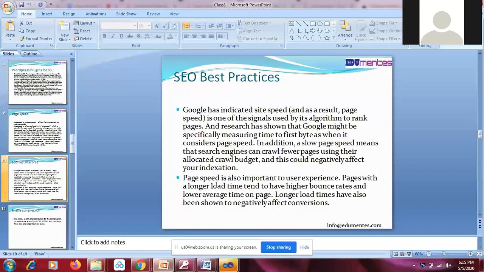So how can we focus on page speed? Just like, I think you guys use zip files for sending some files. Do you guys use zip files?